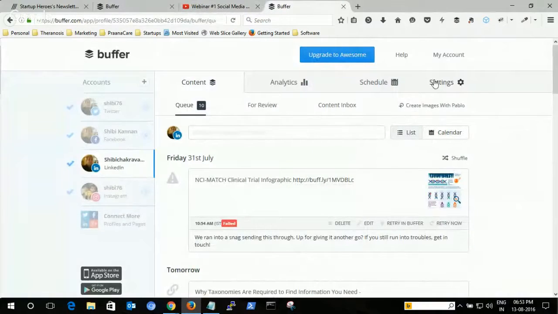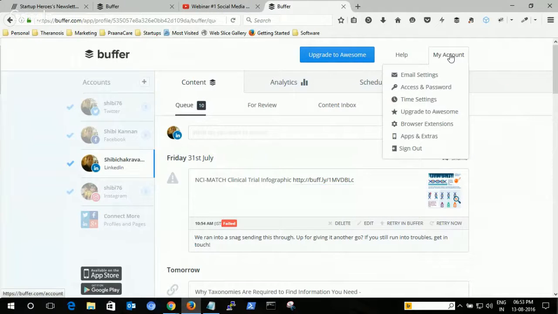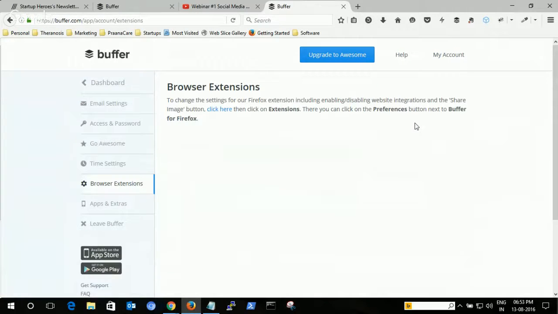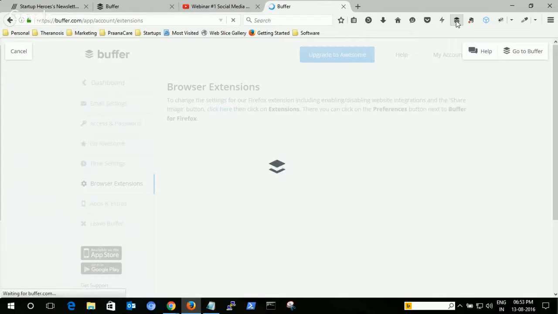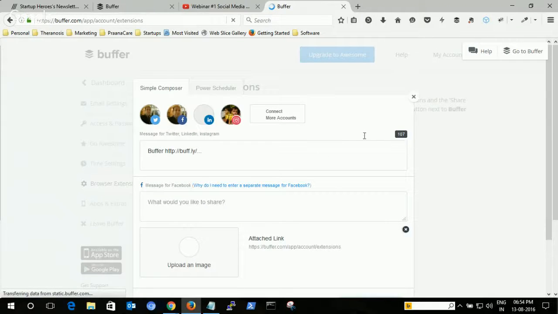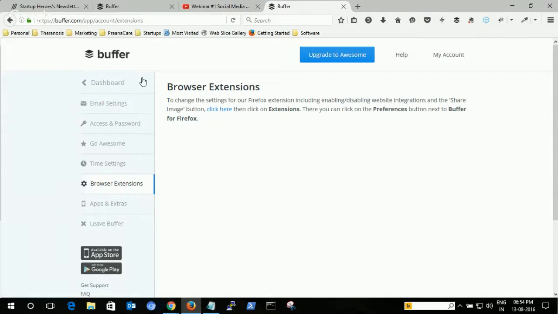So now we are logged into Buffer, and I will go to my account settings. The important thing which I want to show you is the browser extensions. I have already installed it. It's over here. When you click that on any page, the Buffer will pop up like this, right? So let me do one thing. I'm going to close it here. I'm going to go back to the dashboard.